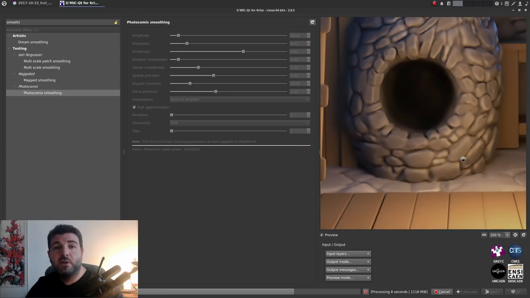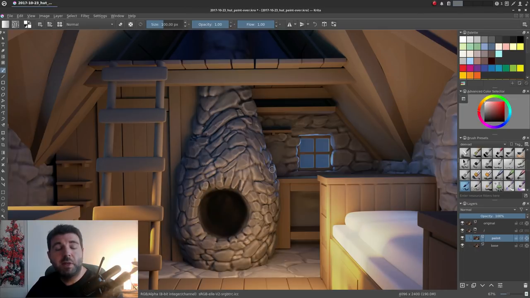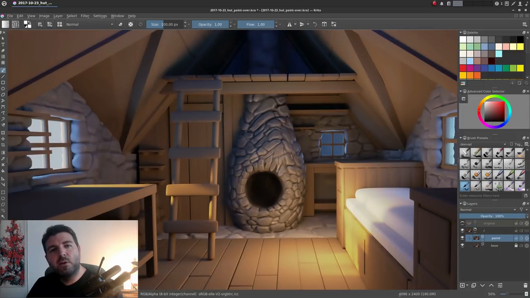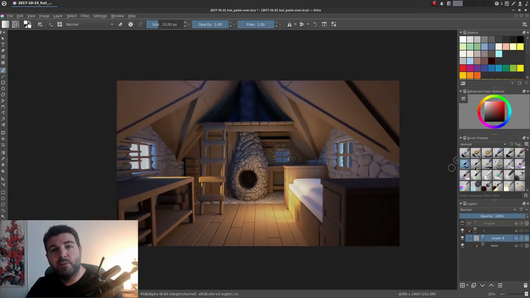So when my image is smoothed, I can paint over the pixel. I just duplicate the base layer to be sure I can still compare with the base render, and over my picture or my layer, I start to paint with a zoom from very distant.